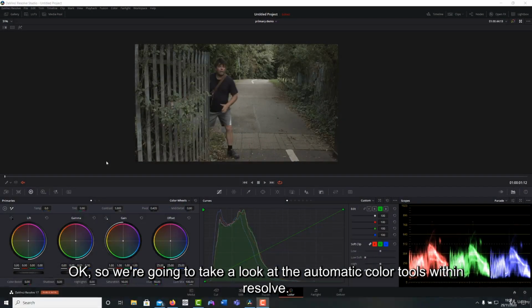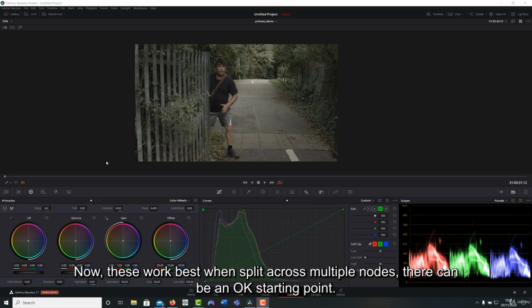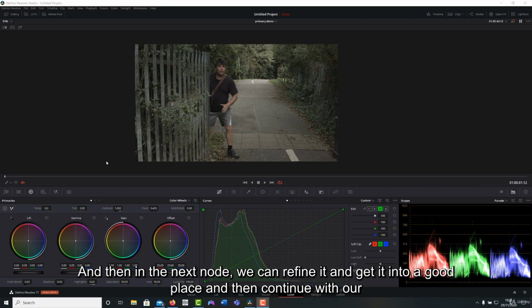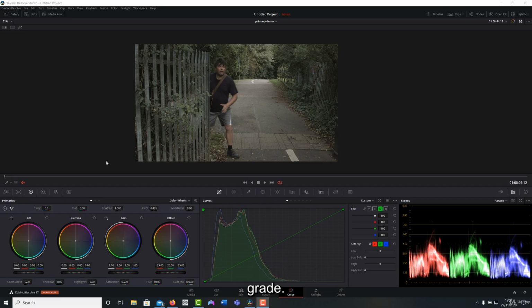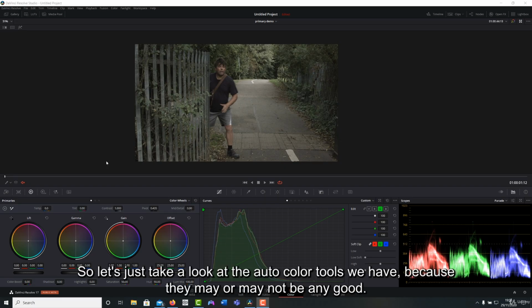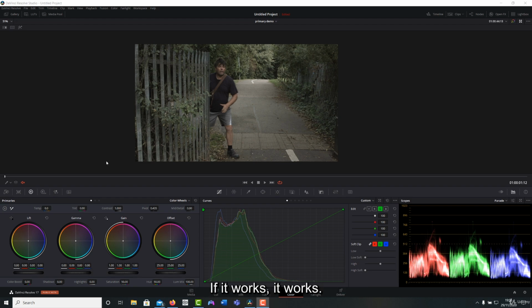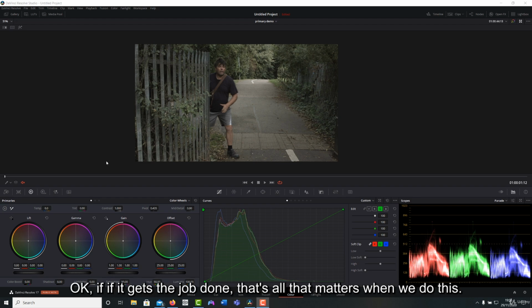Okay, so we're going to take a look at the automatic color tools within Resolve. Now, these work best when split across multiple nodes. They can be an okay starting point, and then in the next node we can refine it and get it into a good place, and then continue with our grade. So let's just take a look at the auto color tools we have, because they may or may not be any good. If it works, okay? If it gets the job done, that's all that matters when we do this.